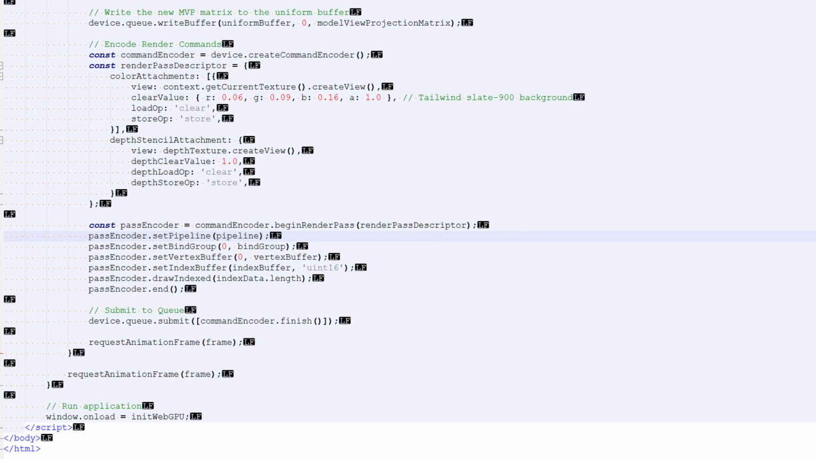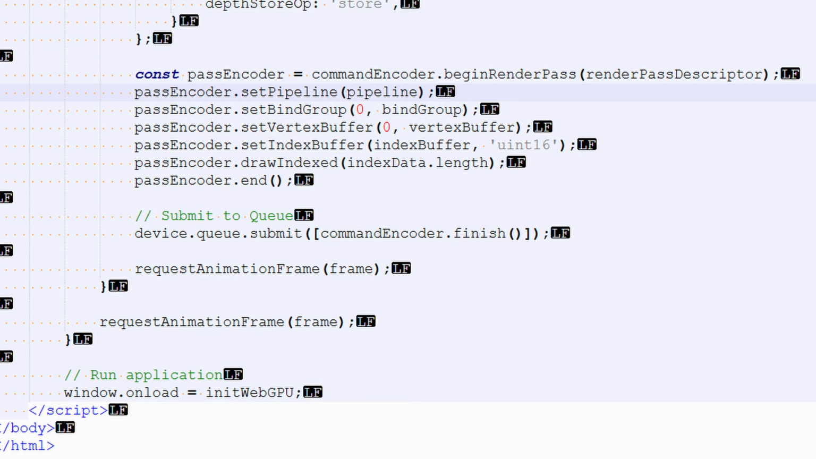Up to this exact line, absolutely nothing has happened on the physical hardware. To actually generate the frame, we call finish on our encoder to lock in the recipe and drop it into device queue submit. This puts the commands into the GPU's execution inbox, allowing the hardware to execute them at maximum silicon speed, while our JavaScript thread moves on to the next frame.